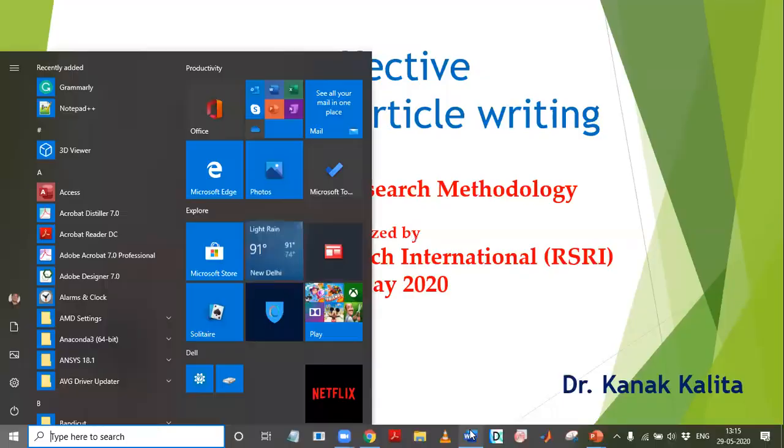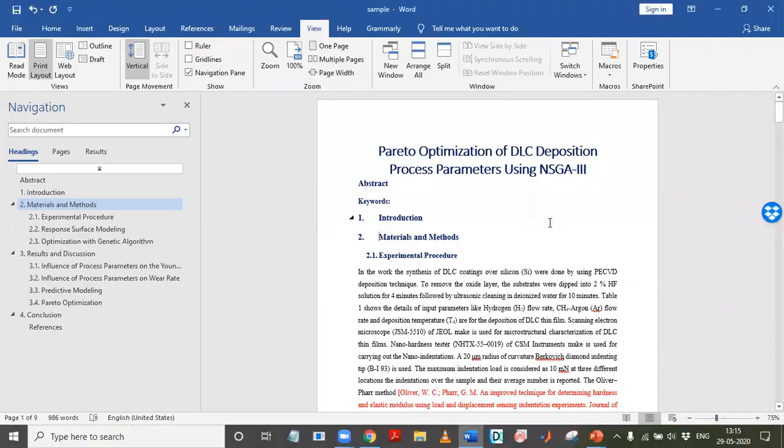Let us go to a particular research paper that I was writing. So this is a new research paper that, suppose, I am writing. As you can see here on the left side of the panel, this is something called the outline of the research paper. This outline is being prepared by me during the pre-writing phase.